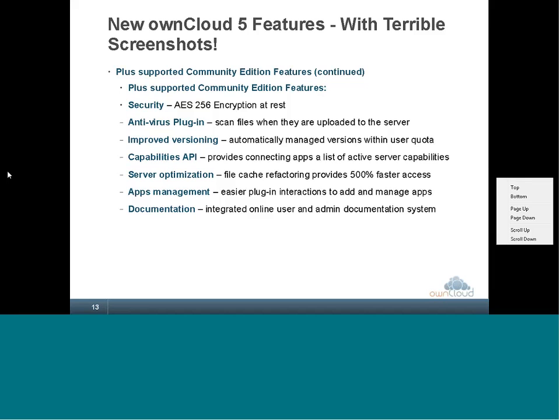Server optimizations. We did a lot of improvements in speed. The general file management, so uploading and downloading or listing of files, is over 500% faster now. This is especially important if you have a lot of files in your organization. So if you have terabytes and terabytes of files stored in an ownCloud server, then it's very, very fast and very optimized now.